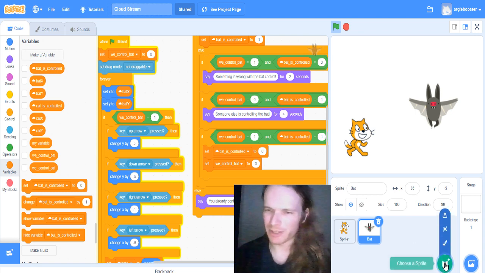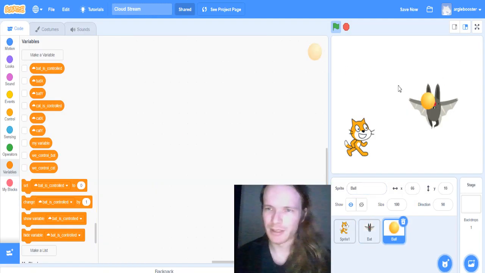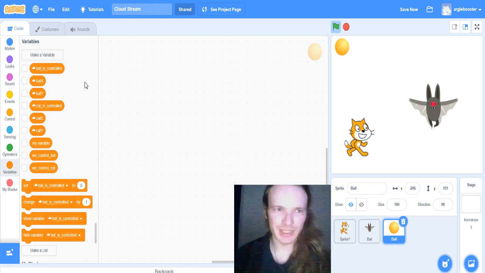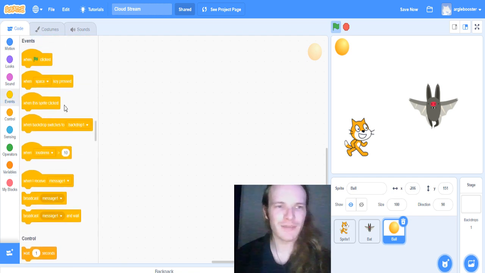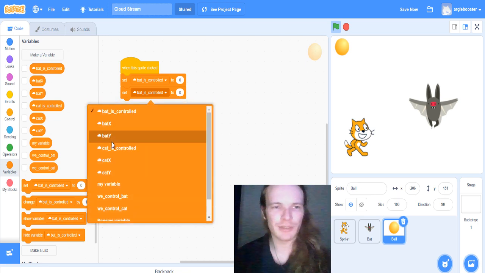So I think what I'm going to do is just a kind of messy solution of just have a ball that goes up here. And basically what I'm just going to say is when you click the ball, it sets all sprites to be uncontrolled, so we're allowed to reset things. So we want to say an event of when this ball is clicked, we set bat is controlled and cat is controlled to 0.